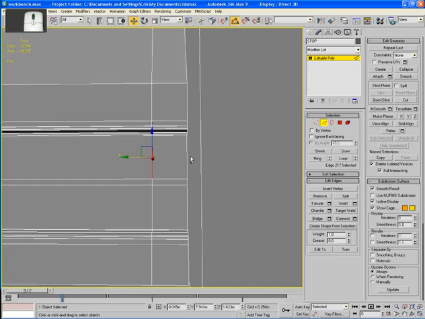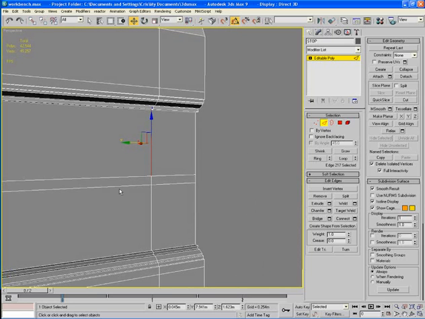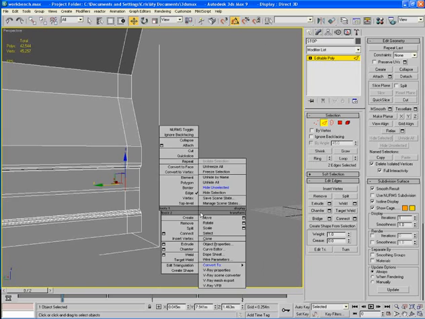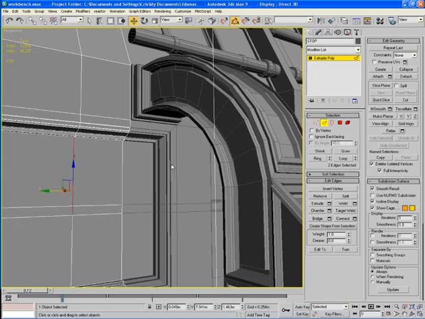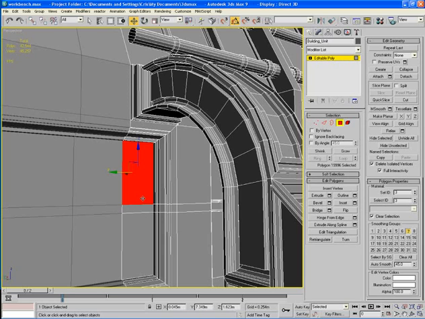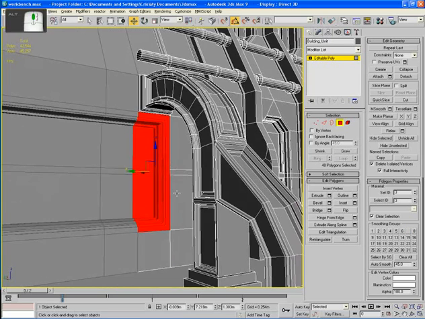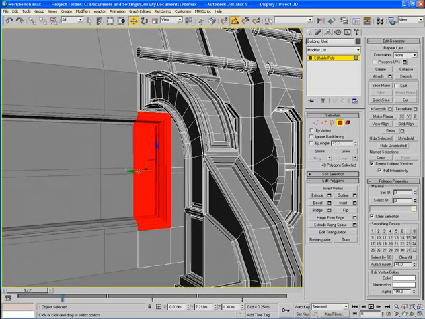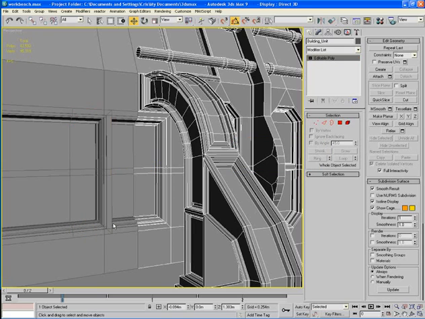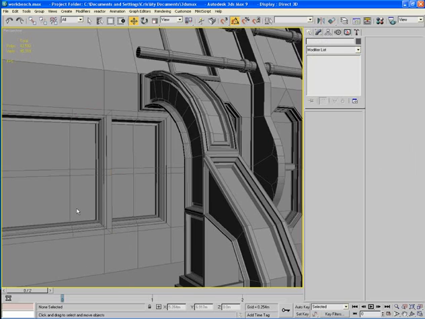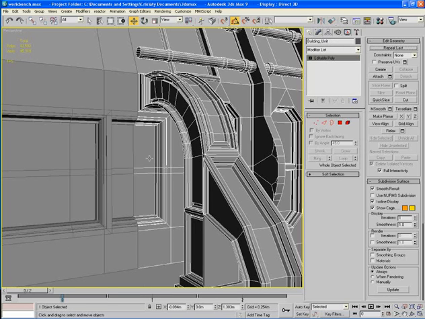So, if we're getting close, have a look at it, unhide all. There's its friend over here. If I select here, and grow, like that. Shift and drag. I'm just going to clone it to an object. Control I and hide selection.